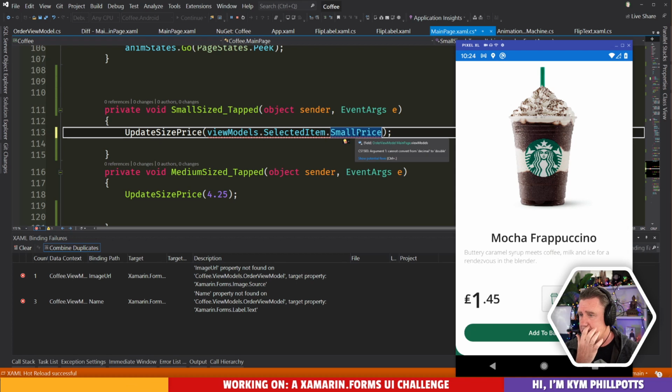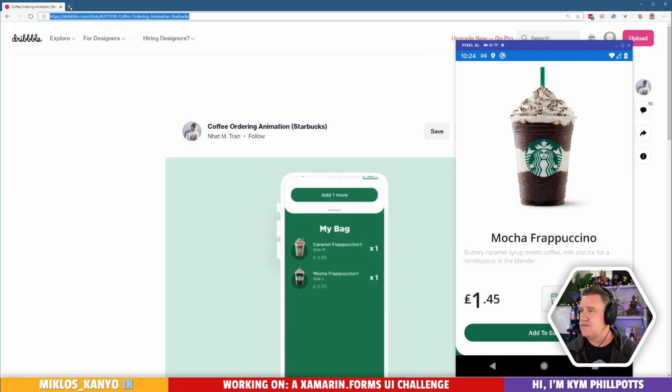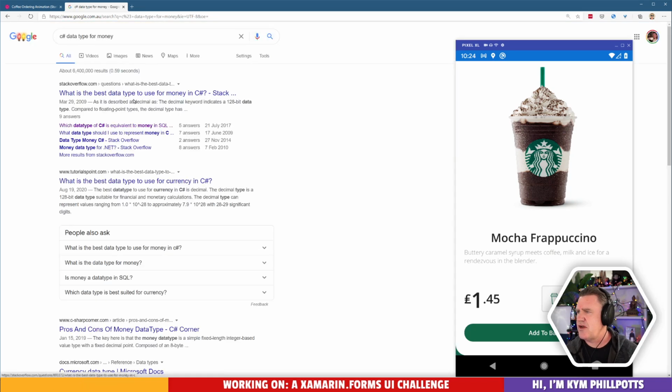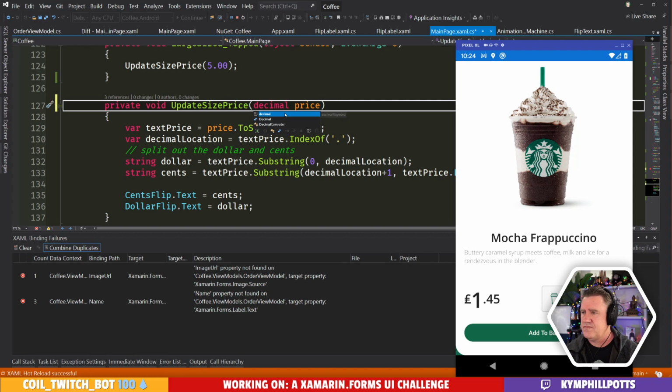Now, what's that expecting? That is a decimal to a double. So should this be a decimal? What data type should we use? C# data type for money. It's a decimal, I think. It's a decimal. So let's make that a decimal.